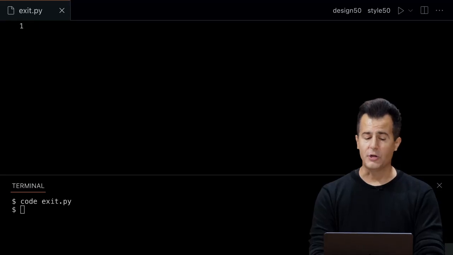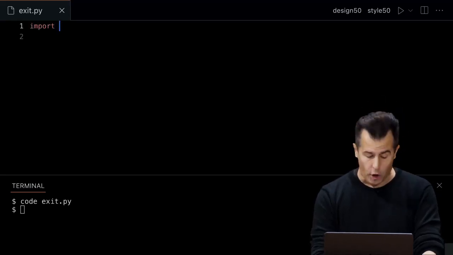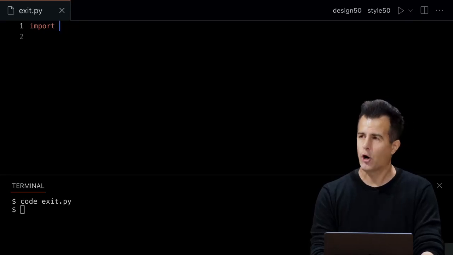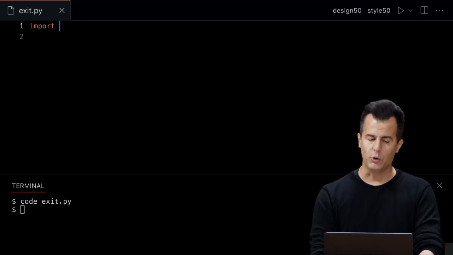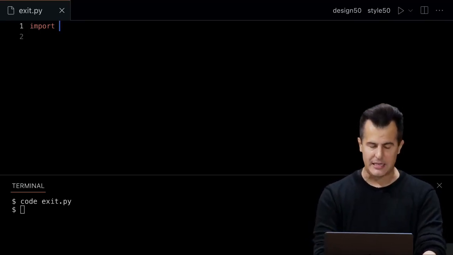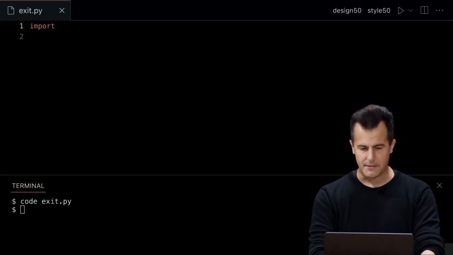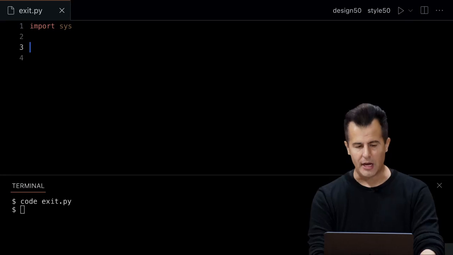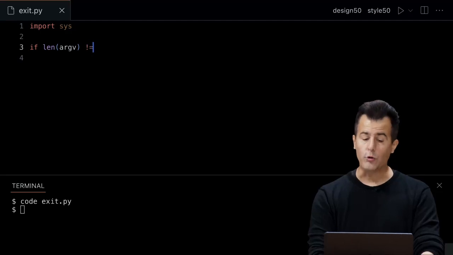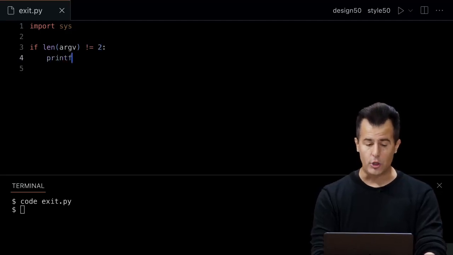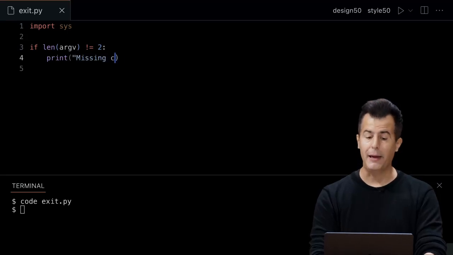Let me go ahead and create another program called, say, exit.py, just to demonstrate this one. Let me go ahead and import sys so as to have access not only to argv, but also a function in there called exit, which just worked in C. But in Python, we'll see that we want to use the version tucked away in sys. Let's do something like this. After importing sys, let's check if the length of argv does not equal 2 things. Let's go ahead and yell at the user, quote unquote, missing command line argument.